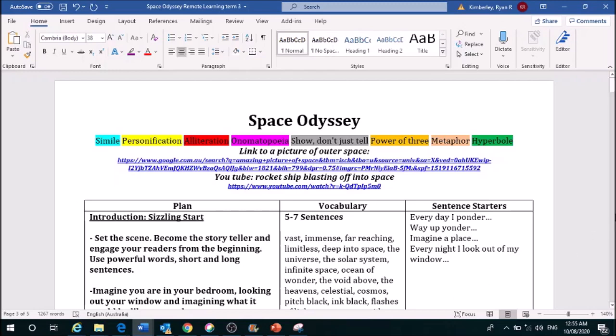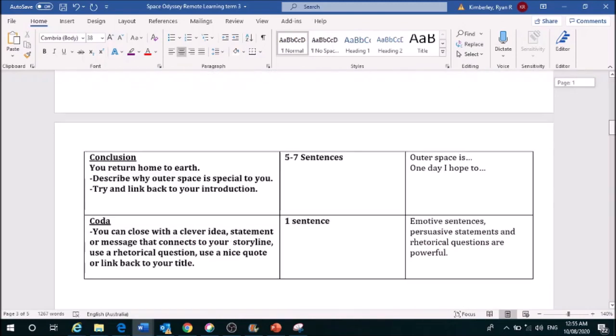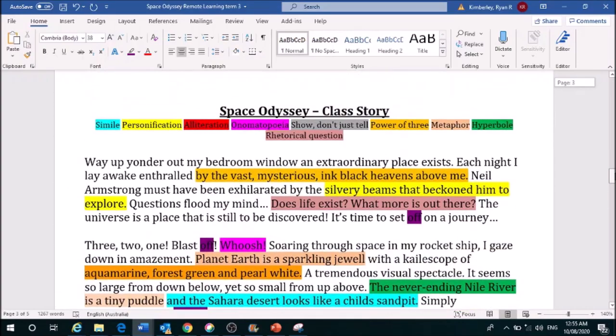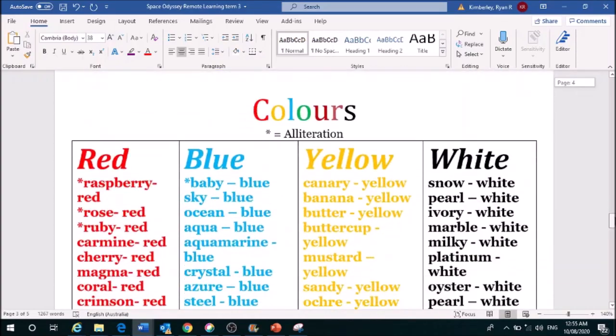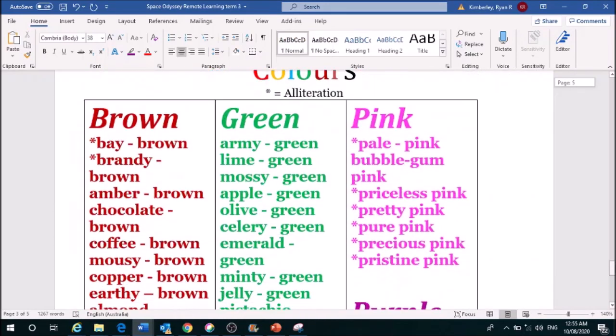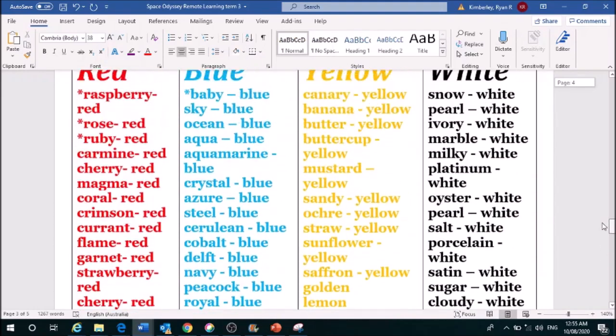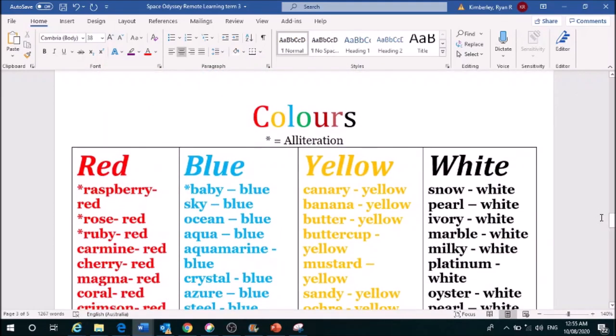So before I go into what you need to do today, I'll just go through what you should have. You should all have a plan, which I'll go through in a minute. You should all have a copy of the class story, and you should also have a double page document on colors. So I've got this one here and the other page there. The reason why we've given you this is that for one paragraph in particular, you need to describe what it's like to view the planet Earth from up above in outer space. And we'd like you to use some colors for this.